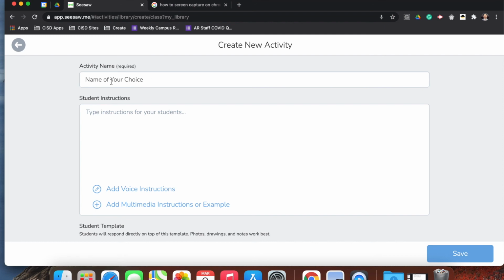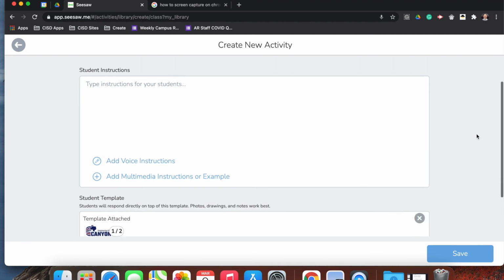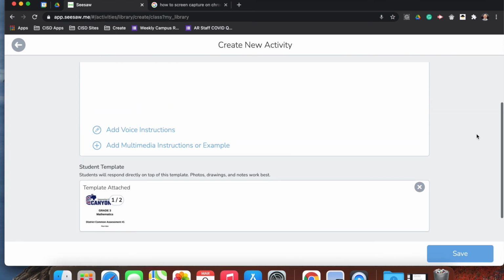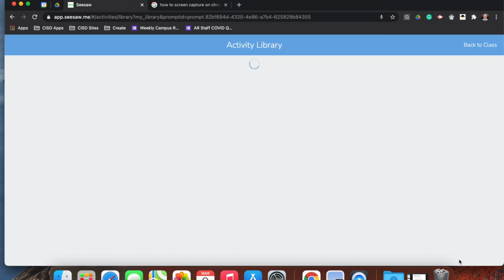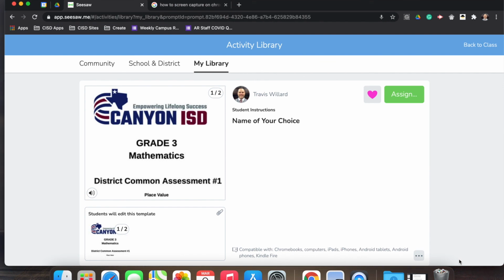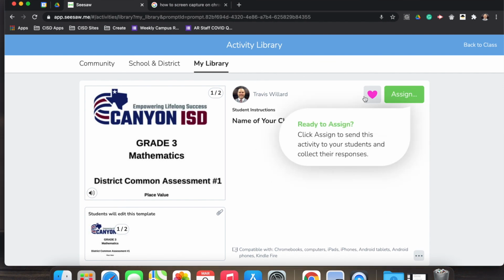Here, if we haven't given our activity a name, we can. If we haven't provided student instructions with an audio recording of those instructions, we certainly can. Once we have both of those things labeled the way we want, we'll click the blue Save button down here in the bottom right-hand corner. Once Seesaw saves our activity, make sure that we've clicked the heart right here next to the Assign button. Once we've clicked the heart, we're ready to click the green Assign button and assign it to either certain students or the entire class.